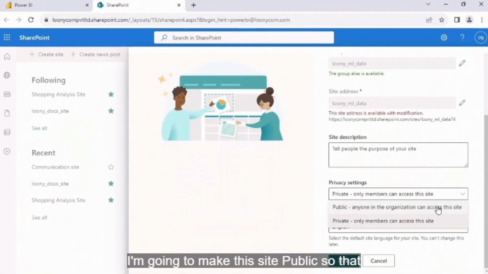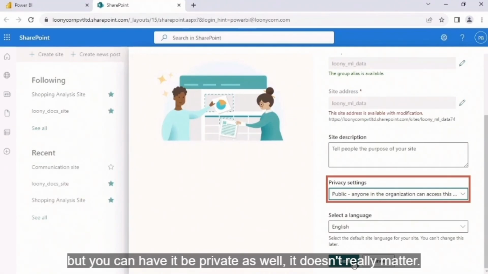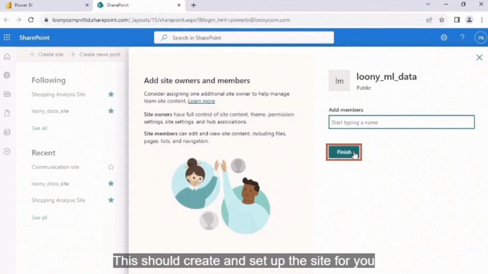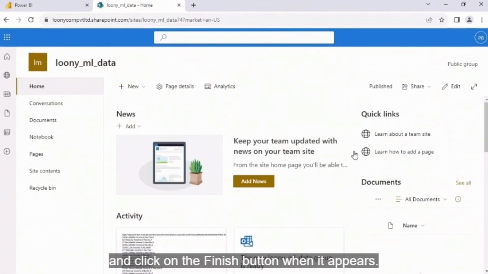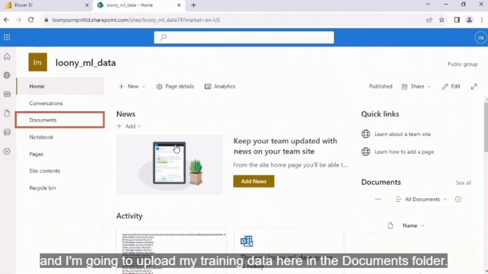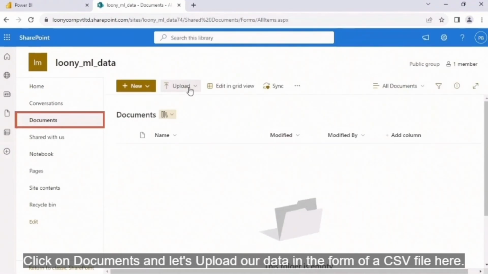I'm going to make this site public so that anyone in the organization can access this site, but you can have it be private as well. It doesn't really matter. Click on next. This should create and set up the site for you, and click on the finish button when it appears. Here is our brand new site, one that we just created, and I'm going to upload my training data here in the documents folder. Click on documents and let's upload our data in the form of a CSV file here.